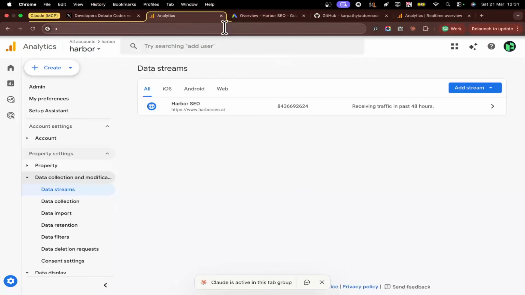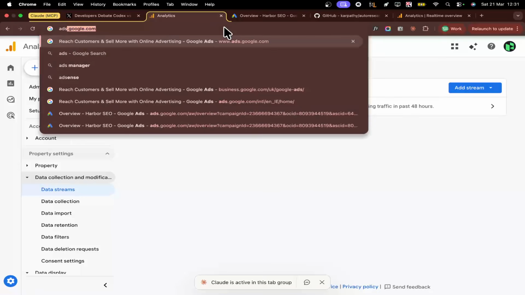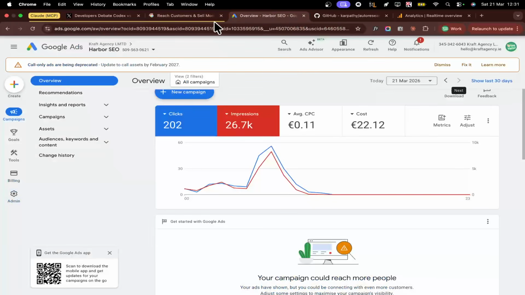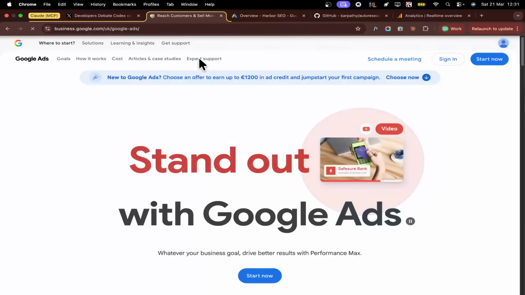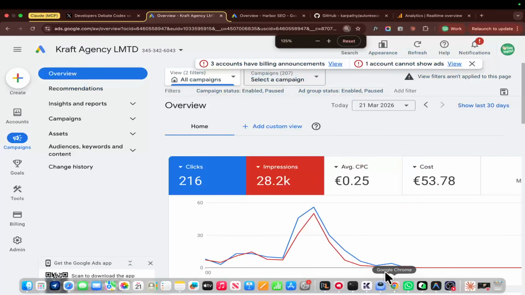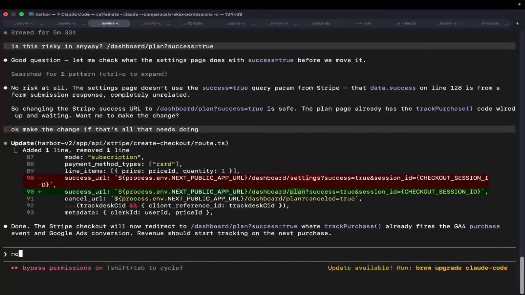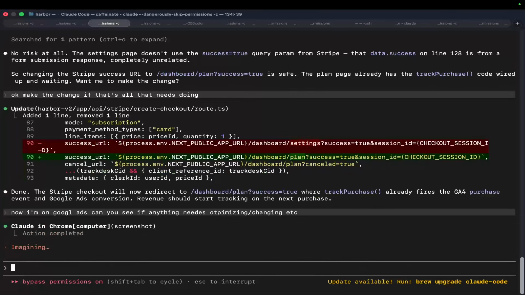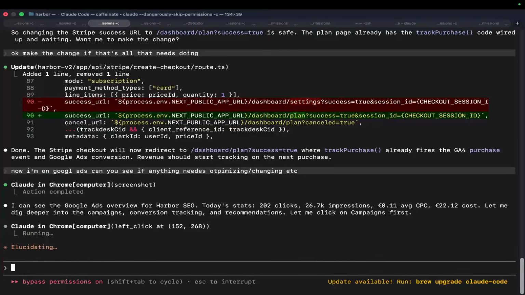So let me just show you another example. What I'm going to do, again, I'm in the correct tab here. If you look, it's this one that has the yellow bar underneath is the one that it has access to. So I'm just going to go to Google Ads, and I'm just going to say, now I'm on Google Ads. Can you see if anything needs optimizing, changing, etc.? So it knows, again, to use Claude in Chrome, and it can look through everything, and it can find if anything needs optimizing, changing, anything like that, right?